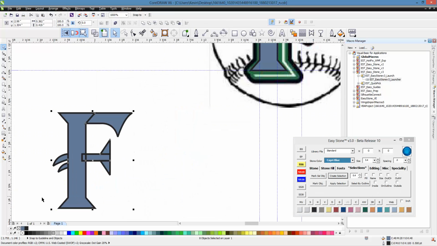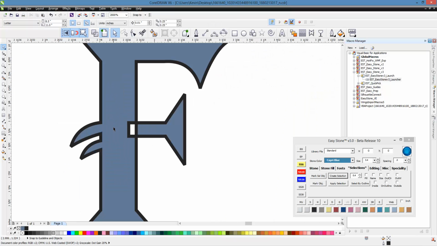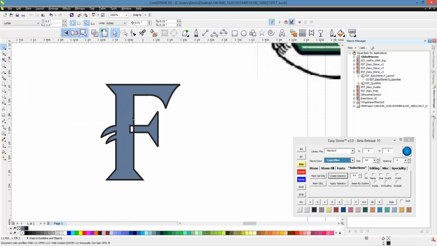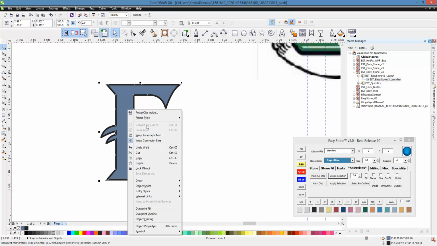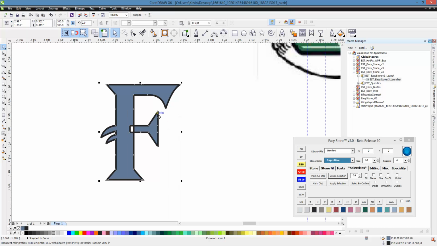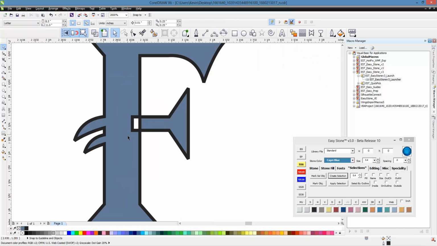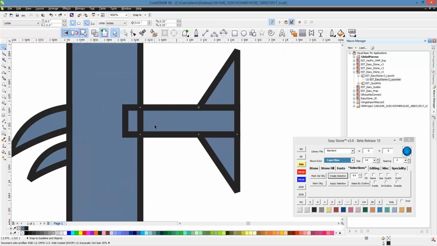So you see there's our F, and let's weld it together. And you can see this is the result that we get. Not exactly the result that we want because this is kind of punched out here. So let's right click and break this apart. Let's see here. Well, let's undo that and see what's going on here. There's this little piece here.